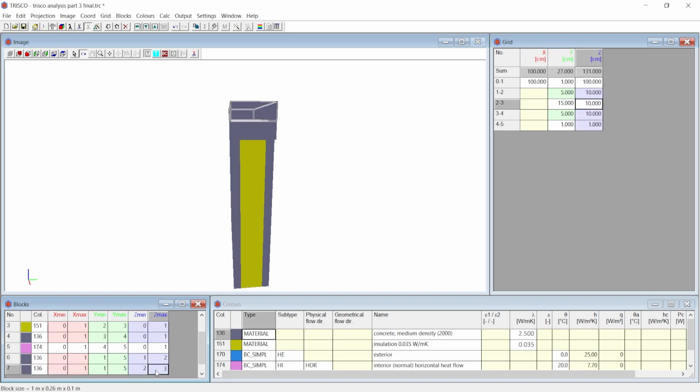We now modify a few parameters of this block to create an insulation layer. Change the color input to 151. Similarly, at the blocks menu, choose Copy After. Now for the newly inserted copy, change the color index to 136. Then change the Z grid domain, with Z min as 3 and Z max 4.